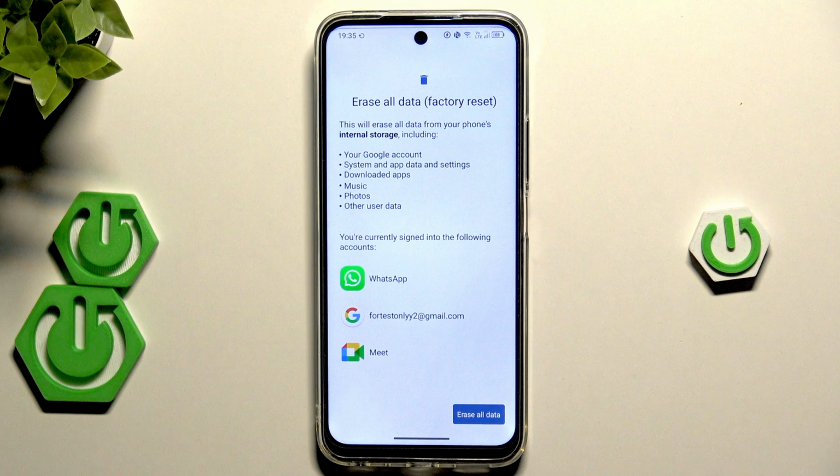So for example, if you want to restore the data later, you can always create a backup before. If you don't know how to do it, on our channel there's a video where I'm showing you how to do it step by step. So that's the first method, through the settings.